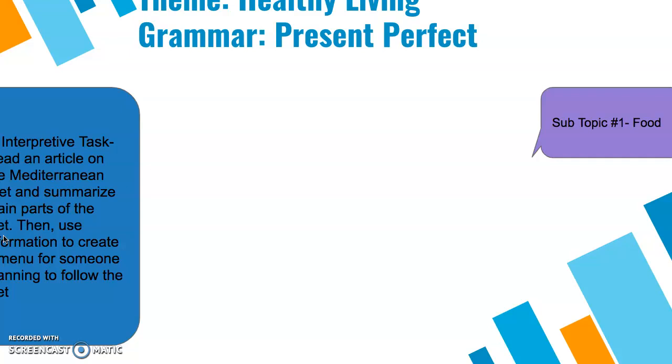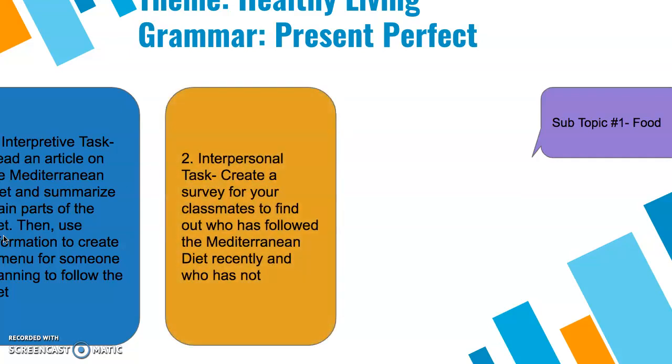Not using the present perfect here because it's more content-based. I want them understanding the Mediterranean diet. Then I do an interpersonal task. So you're going to create a survey for your classmates to find out who has followed the Mediterranean diet recently and who has not. So here we're making guided questions for them so they can ask each other, have you used olive oil in your cooking? Have you eaten dinner with your family recently? Have you exercised recently? Have you eaten more fish in the past couple of days, right? So it's very, very guided in the sense of how to set up the present perfect.